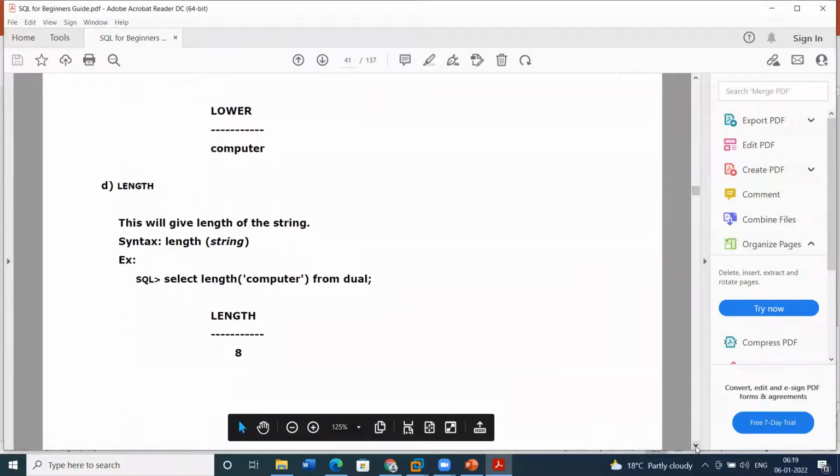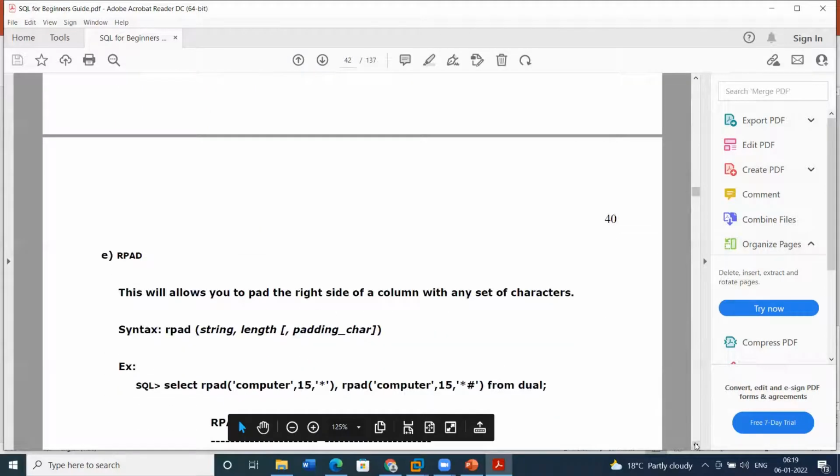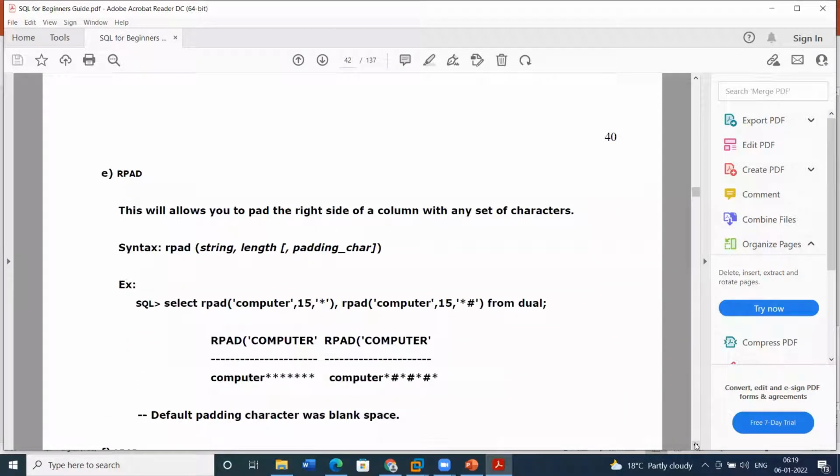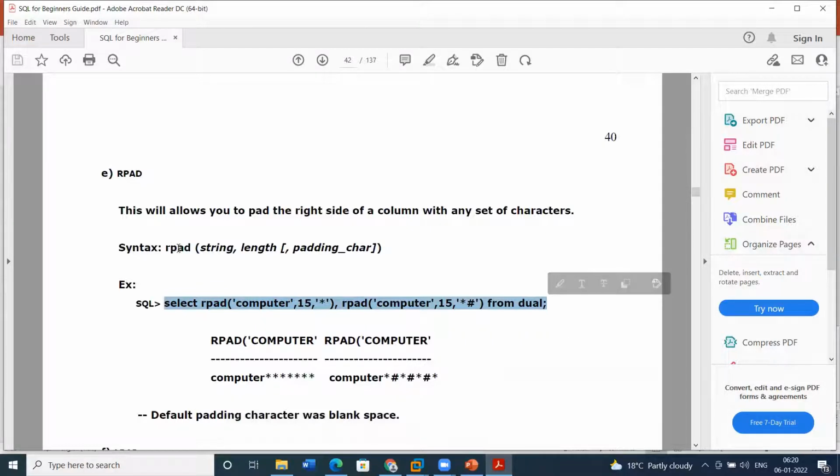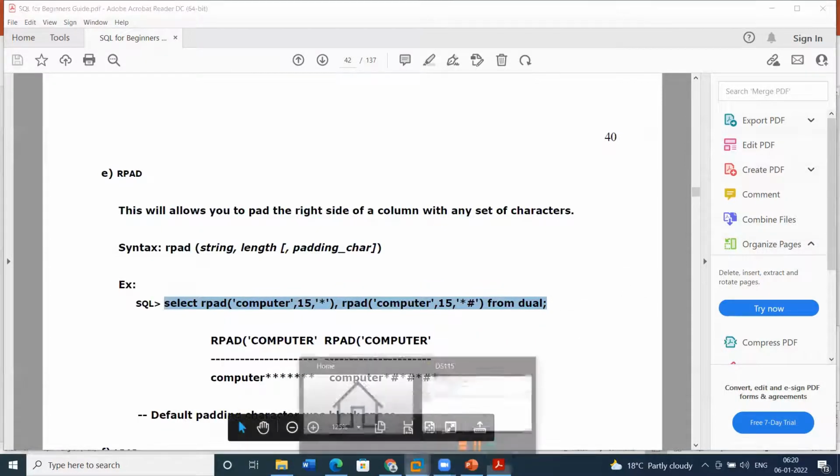The length function is to find the length. It will give the length in bytes. And RPAD, trimming will be done when we use RPAD, right side. So here we have provided the padding length. The basic syntax is RPAD, string, length, and the padding value. If there is a requirement to pad some value, we have to provide this. Okay, so I'm executing this.